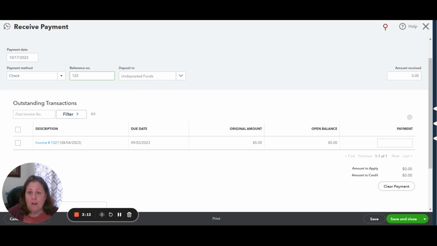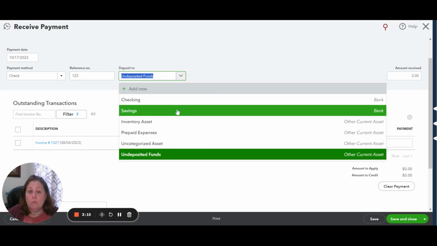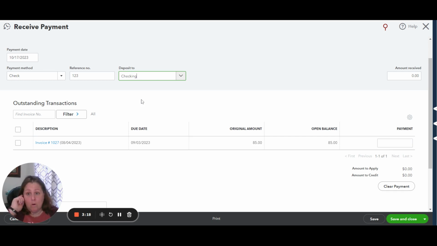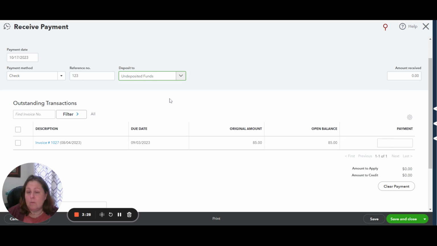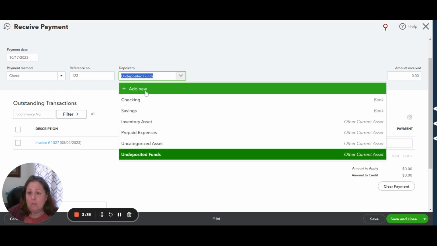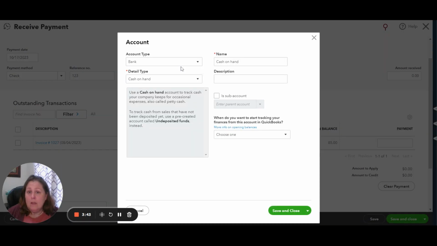Some of your files may default to your checking account or your savings account or even a credit card. You want to make sure that every time this says deposit to undeposited funds. And if for some reason your chart of accounts does not have that, it can be added. You could do add new, and it's going to be other current asset. You would call it undeposited funds and save it.